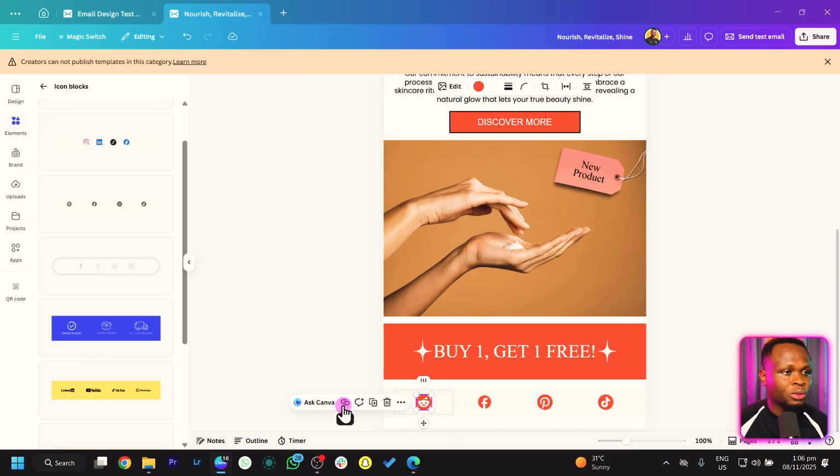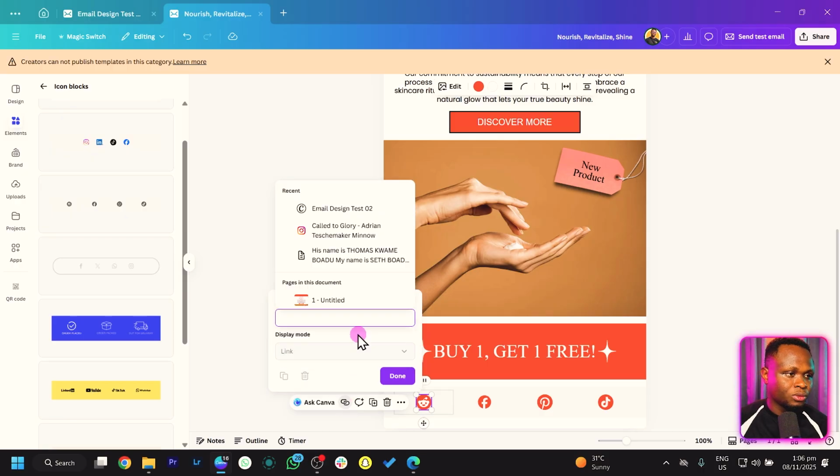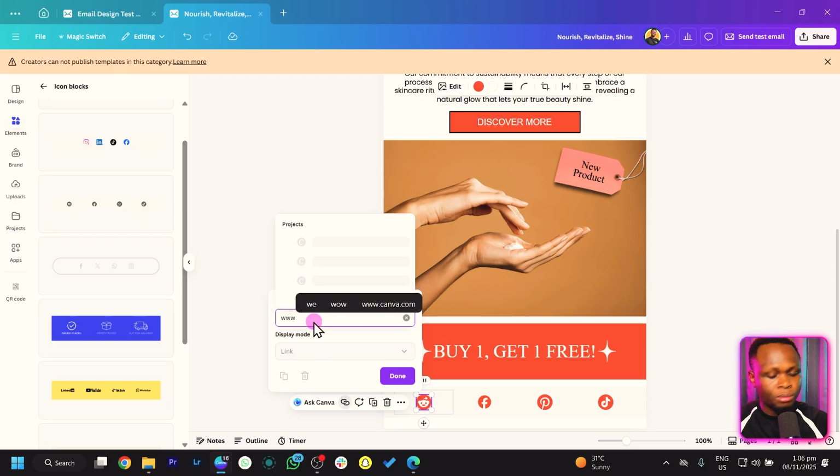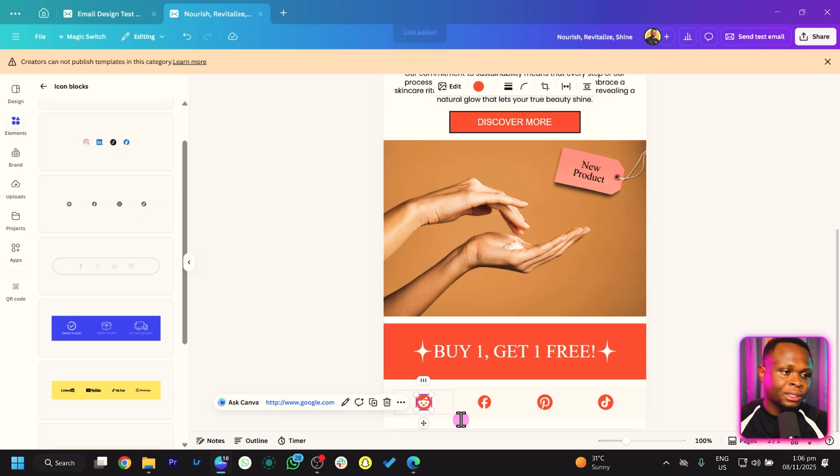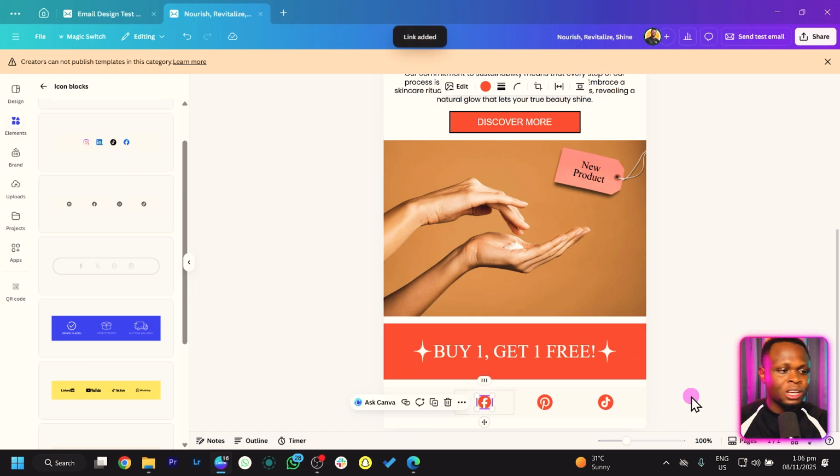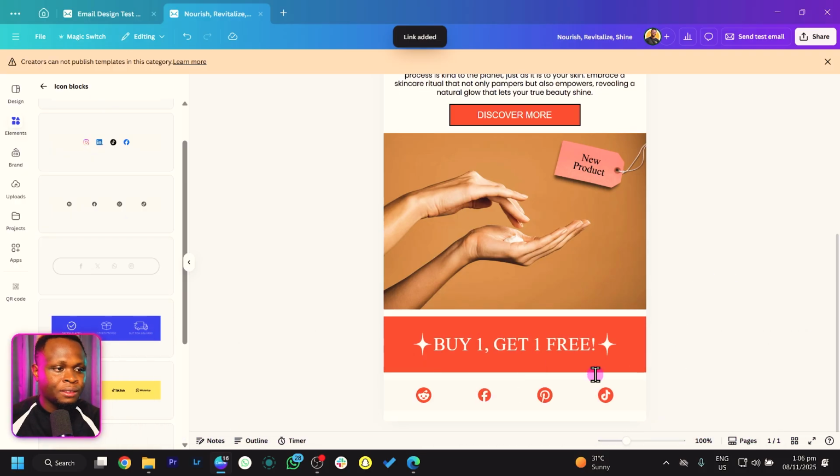And we can also place links in there. So once you click on the link icon, you should be able to add a link. So let's put the same google.com. www.google.com. Okay, so that's how to go about it. And once you click on all of them, you can just add them. Very easy and very simple.